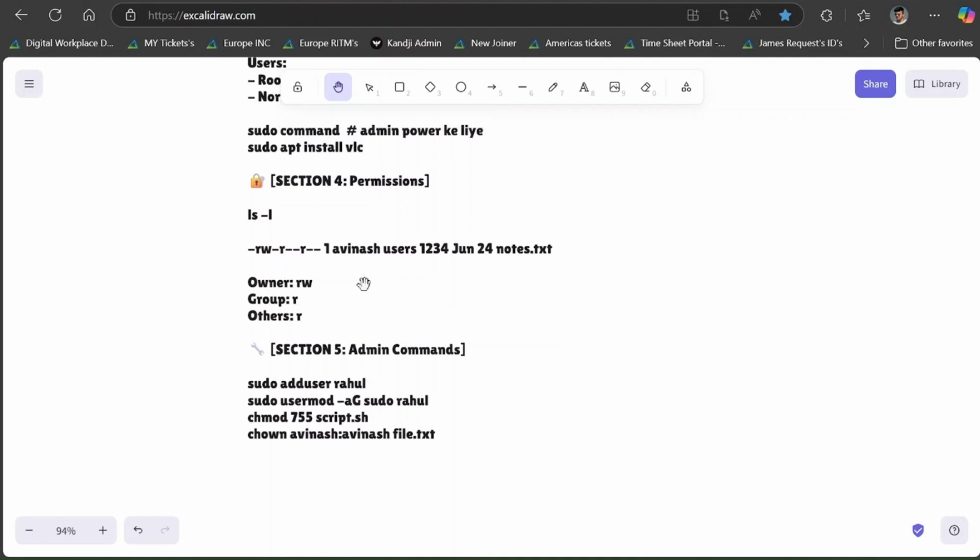Let me check where it is. After the file-type notation, the dash, we have three characters: read, write, and dash. Read, write, and dash are the owner permissions. Then the next three, read only, are for the group. And the last three are for others.